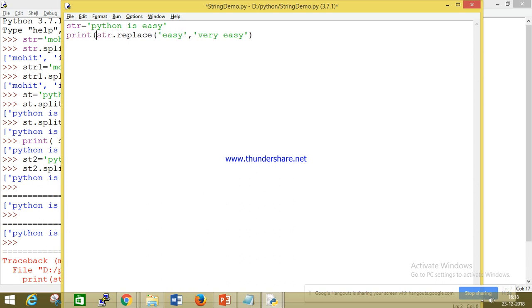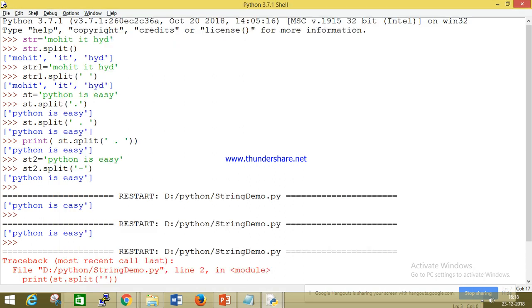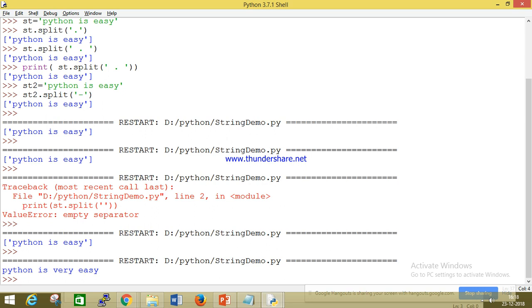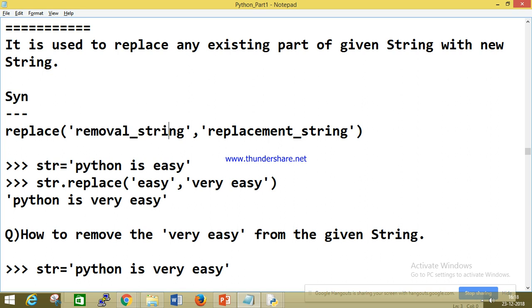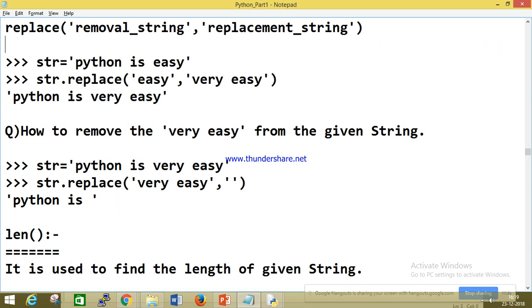Python is easy language. So here I have given this "easy", and I want to replace it with "very easy" language. Let's see, I'm going to save this and run this. You can see before it is showing Python is easy language. Now the output is coming Python is very easy. So this is your replace function, and this is your syntax of the removal string and replacement string.